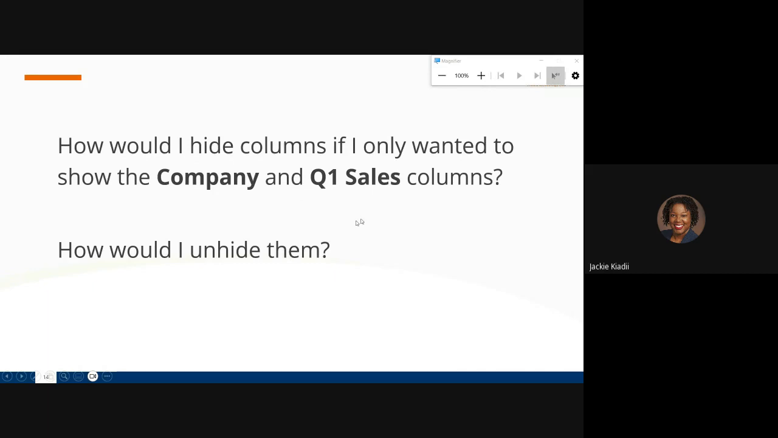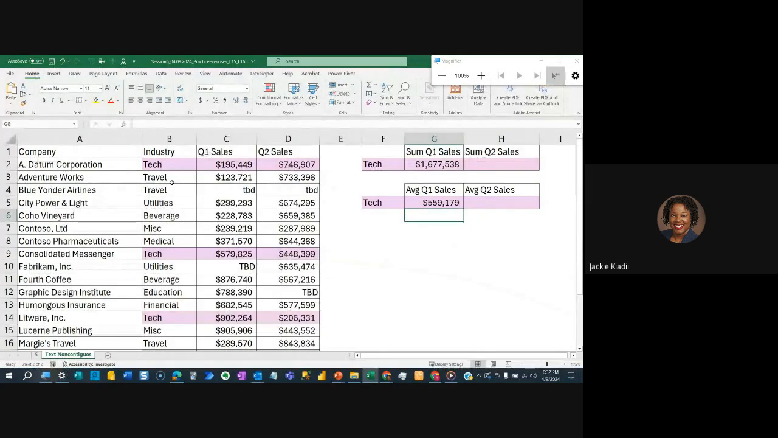Okay. So if I only wanted to show company and Q1 sales columns, if I only wanted to show this column A and this column C, how would I hide B and D? And then once I hide them, how would I unhide them?